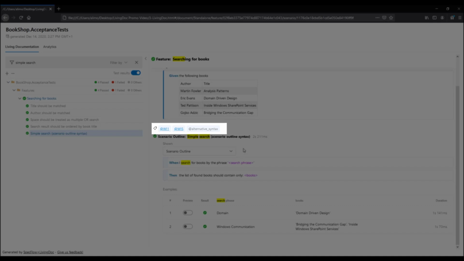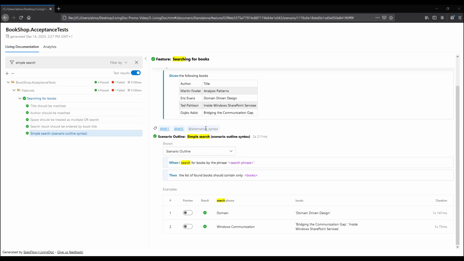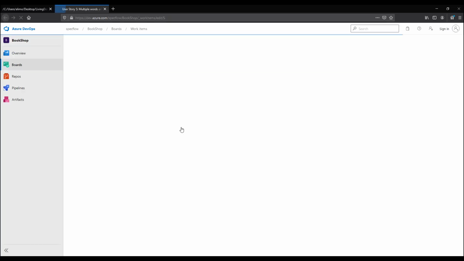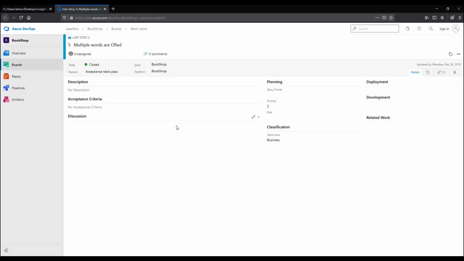These links are tagged during the initial setup of LivingDoc, and as you can see, when you click on them, it takes you to the work item you specified, in this example in Azure DevOps. This handy feature allows quick navigation between LivingDoc and your work item tracking systems. Make sure to check the LivingDoc documentation page to learn how to set up these tags.